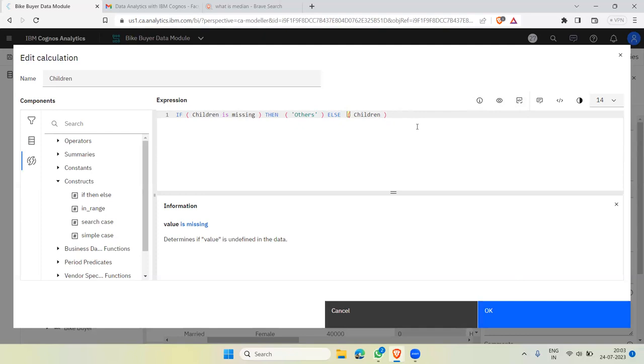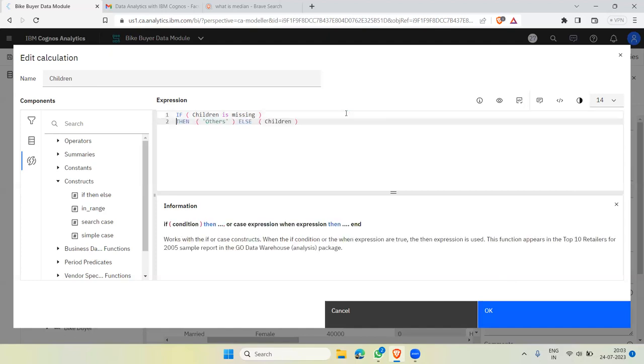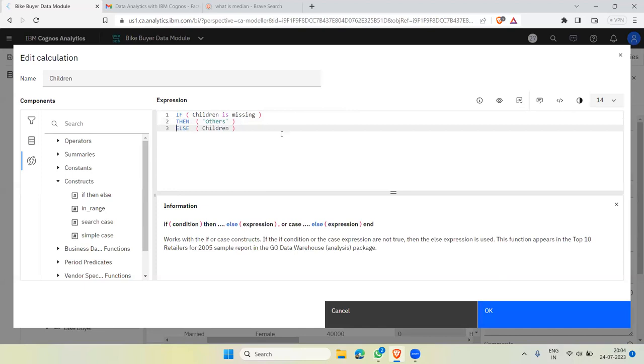Right. To keep this simple, hit an enter key before then. Similarly, hit an enter key before else. Great. Now you could see you have constructed your if else condition. How to run this command? Go to the toolbar tab, click on the validate button beside the eyelid icon. Toolbar, right side.